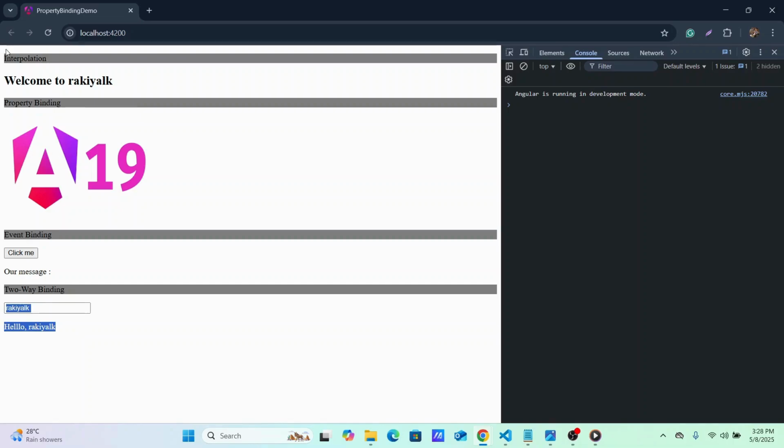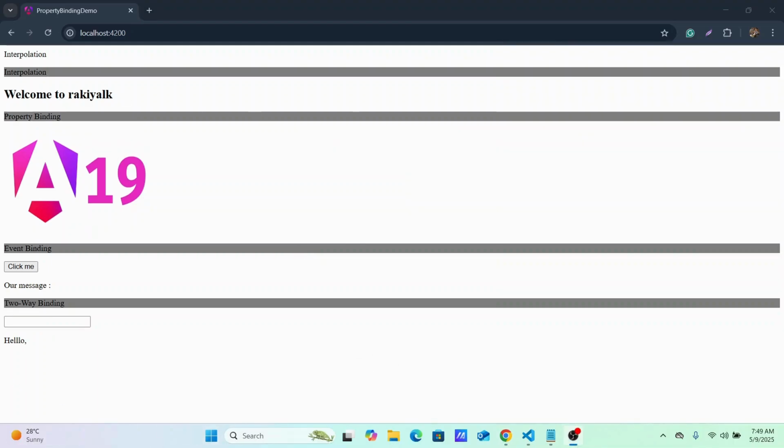Okay, now we talked about interpolation, property binding, event binding, two-way data binding, all four, right? Next, we will go for a small practical example. Then you can again understand the concepts. Okay, guys, next let's build a small form that uses data binding for a real-world scenario, a simple user profile, so you can get more idea about what happens here. So let's go to the example.